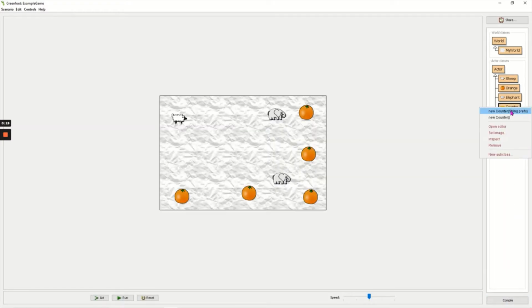And I right click and I choose the one without anything in the brackets, so not the string prefix, just the new Counter. Drag it over to the top corner of my program, and now I need to right click and save the world.